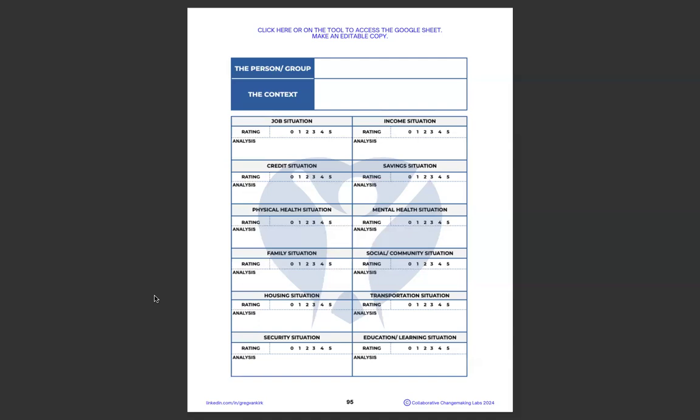And so you want to go through, and ideally after having conversations or in conversations with the folks that you're working with or that you're trying to support, you're going to put down a rating. There's no right or wrong answer. And then an analysis as to why you put that down, right? What's the situation here? Put down a situational analysis as to why you did that.